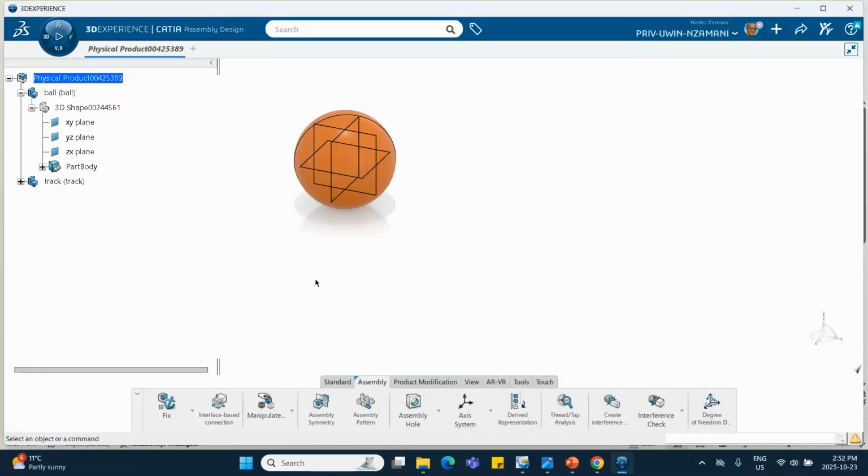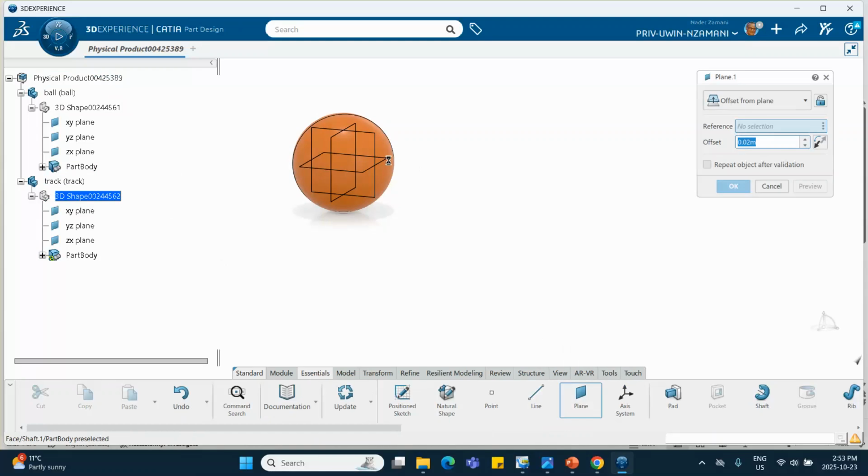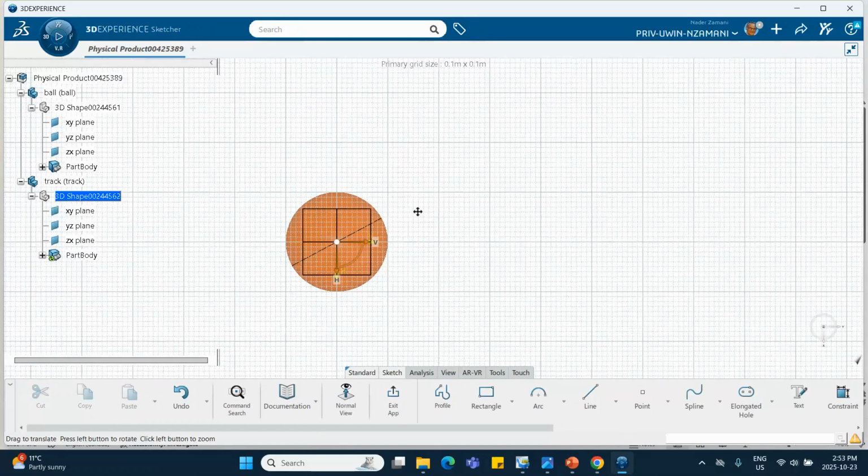All right. The easiest way for me is to either draw a rectangle here and then pad it properly, or make a plane exactly 0.1 meter down below, and then draw the track on it. That's what I'm going to do. So let's go in the track, part design, create a plane, offset from this in the other direction, and I'll make it 0.1. There. And on it, I will draw my track.